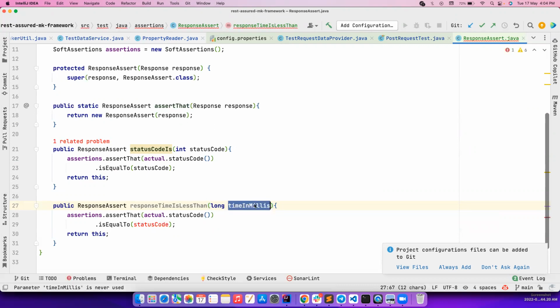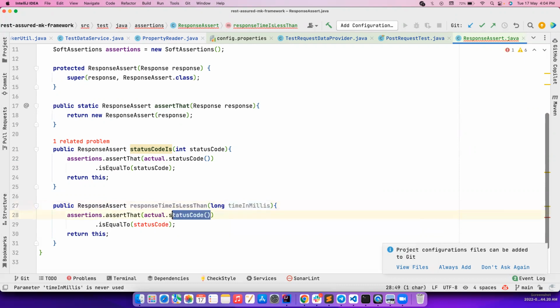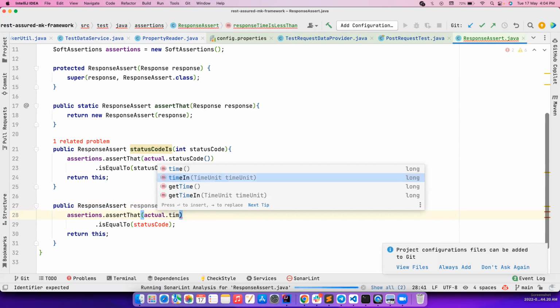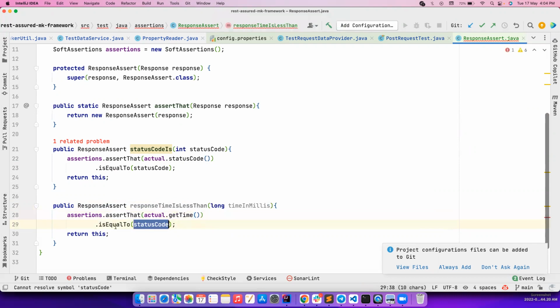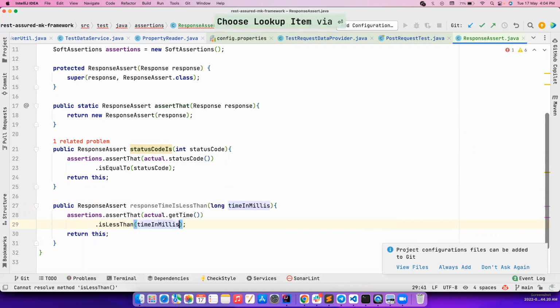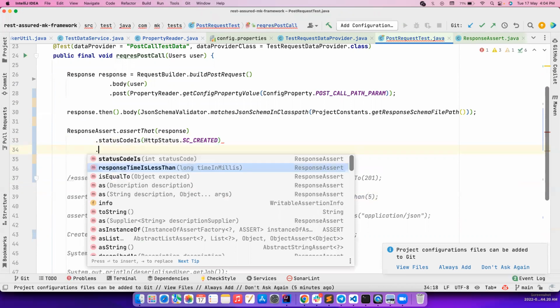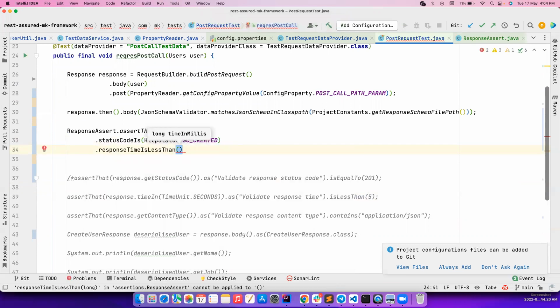Guys, see the naming convention that I use. I'm not just telling time. If I just mention time, we don't know whether it is seconds or hours. So you just need to be very clear on what you're doing. So instead of status code, I want to get time, and time, I think it will basically give me in millis. So I'm not going to check is equal to, is less than whatever time they are expecting. That's it. Now I go here and I add one more, response time is less than 10,000 millis or 10 seconds, whatever the requirement is, I'll put that.